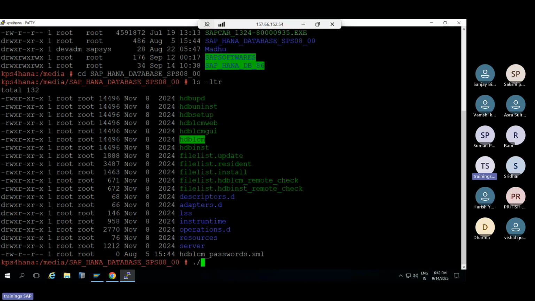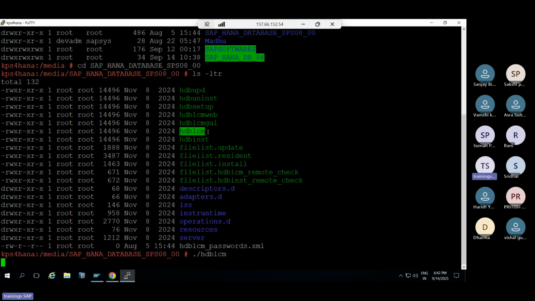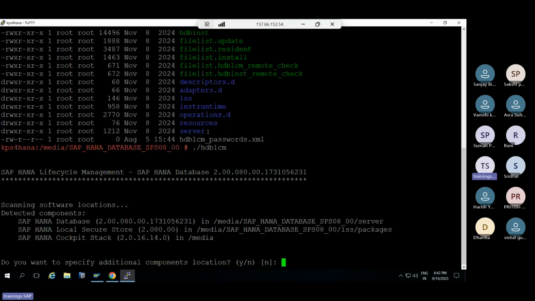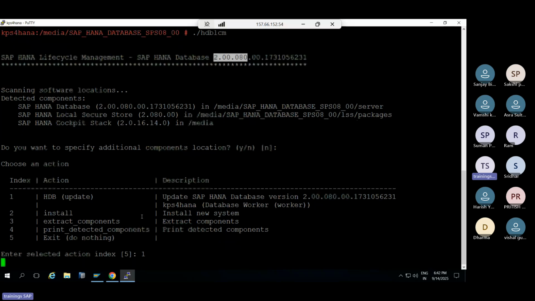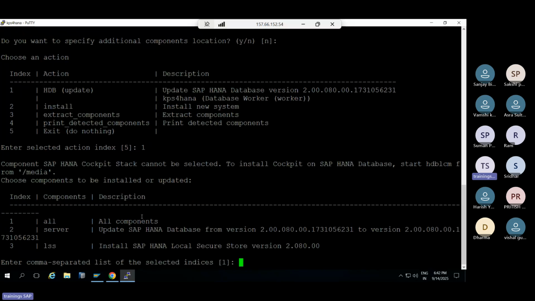Then you can use the HDB LCM tools. Then click on the OK button. So what database are you going to install here? HANA database 2.00 SP08. 80 means SPS SP08. HANA 2.0 SP8. Okay, so that is the one you are going to install here. Then you can proceed with install, update, components, like that. You can start with the server.